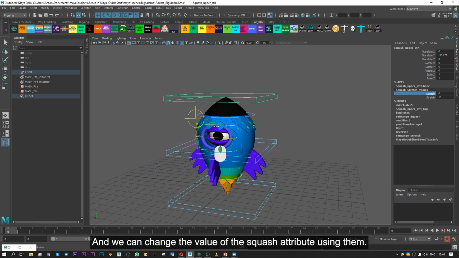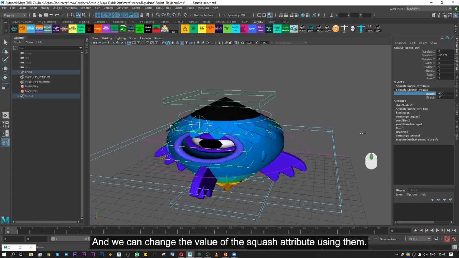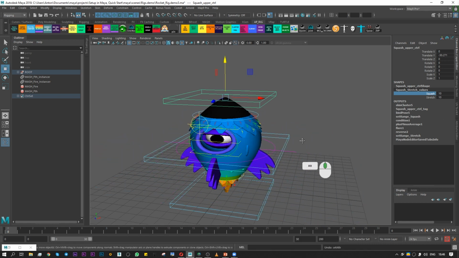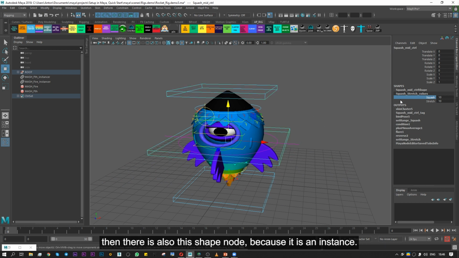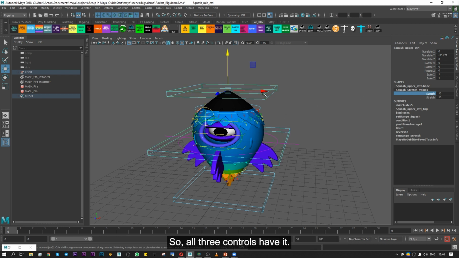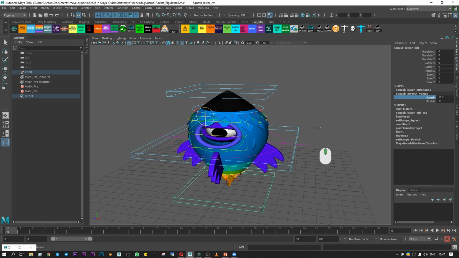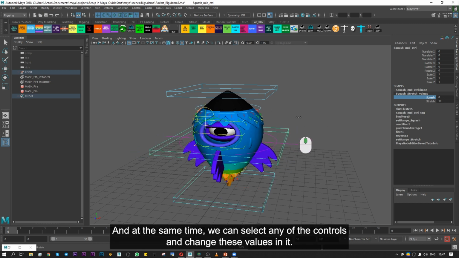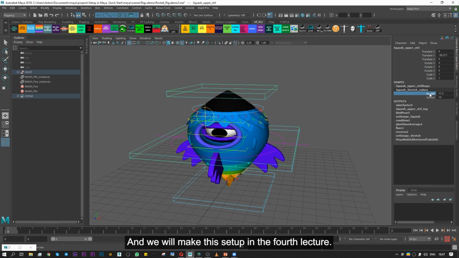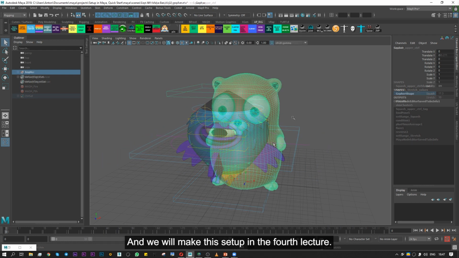And we can change the value of the squash attribute using them. And at the same time, if we select another control, then there is also the shape node, because it is an instance. So, all three controls have it. And we can select any of the controls and change these values in it. And we will make this setup in the fourth lecture.